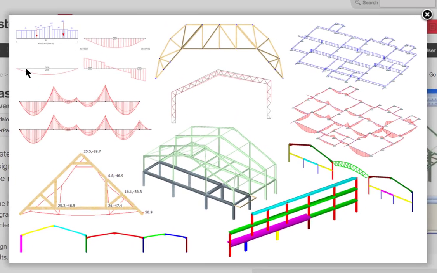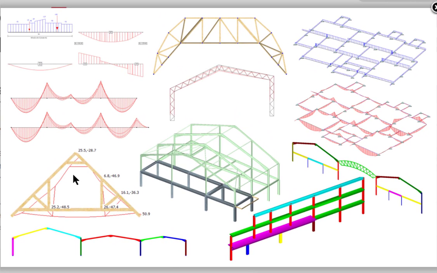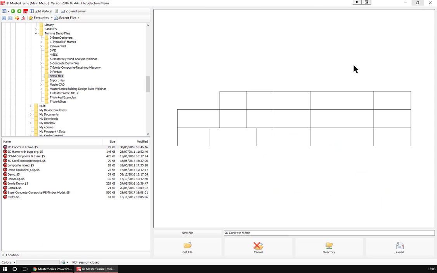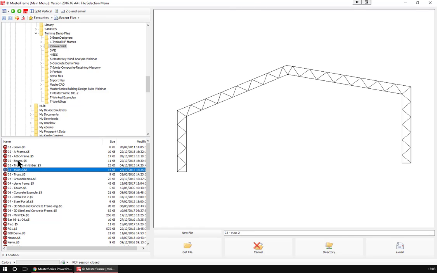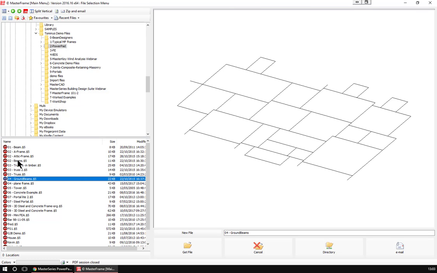This one here, we can see our beams, simply supported and continuous. We can see trusses, we can see trussed rafters with rigid members, we can see portals, we can see concrete frames, we can see ground beams, more trusses, and a compound steel, concrete and timber frame. So we've got quite a range of things that we can actually do. But here are some typical frames in the PowerPad.